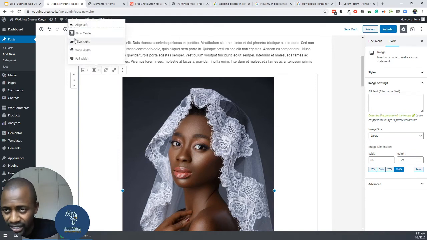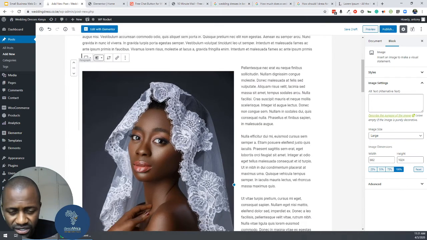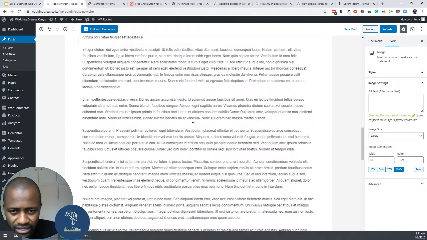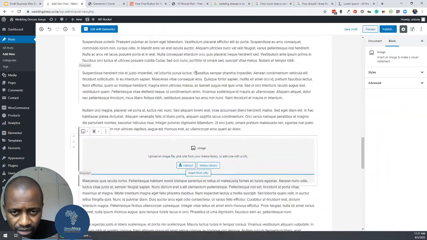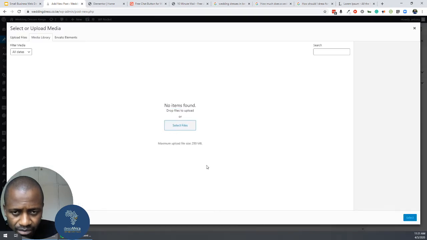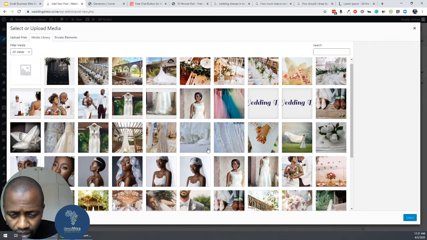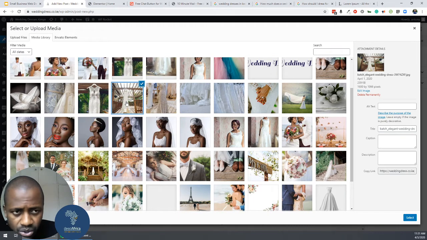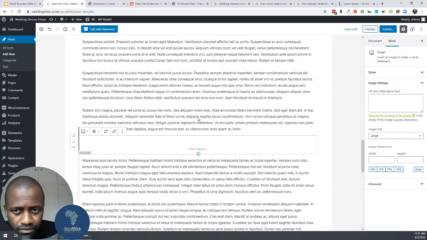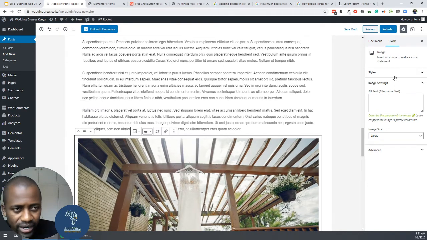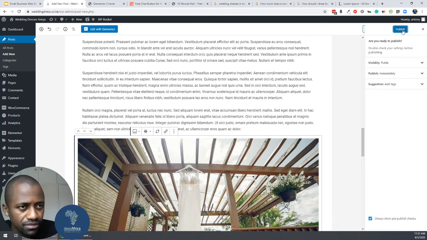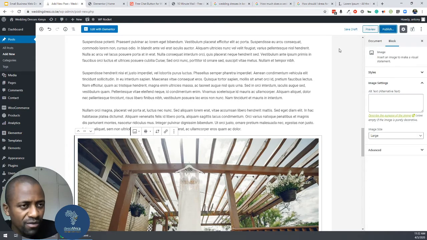Let's make it align left so that it goes on with the text. Let's add one final photo, image, media library. Let's choose that and choose it to be wide. Publish. No, actually before you click on publish, there's something you need to add.